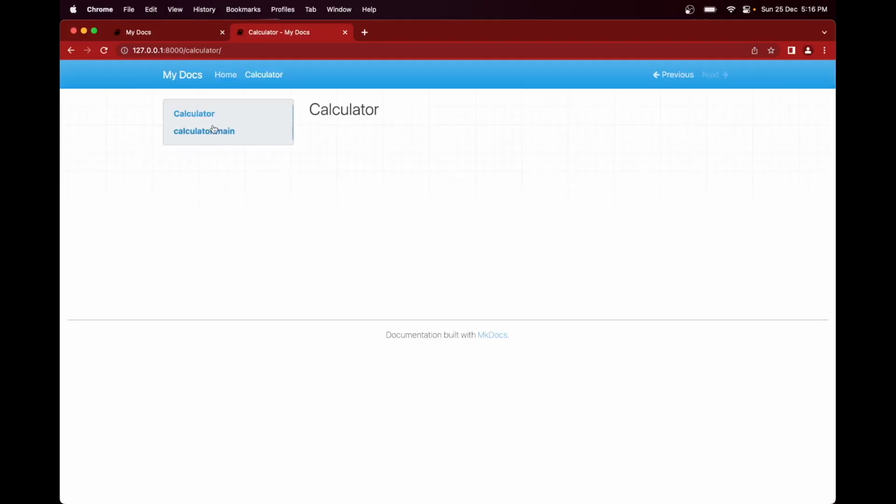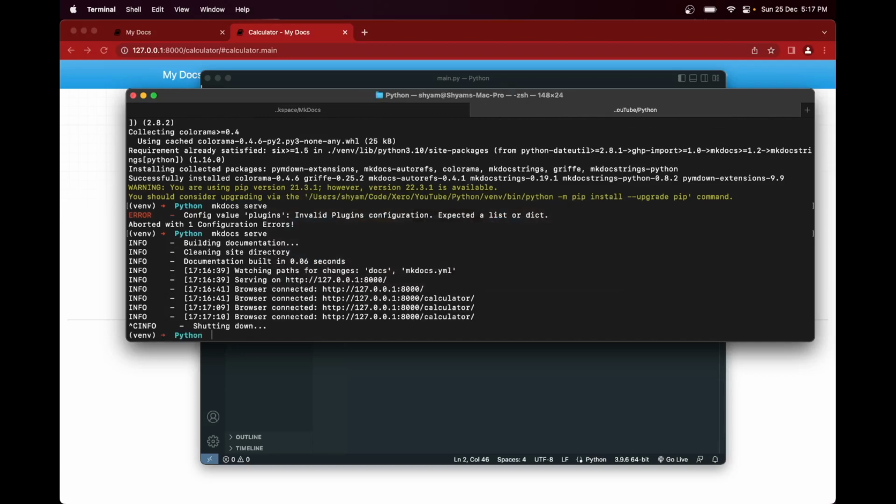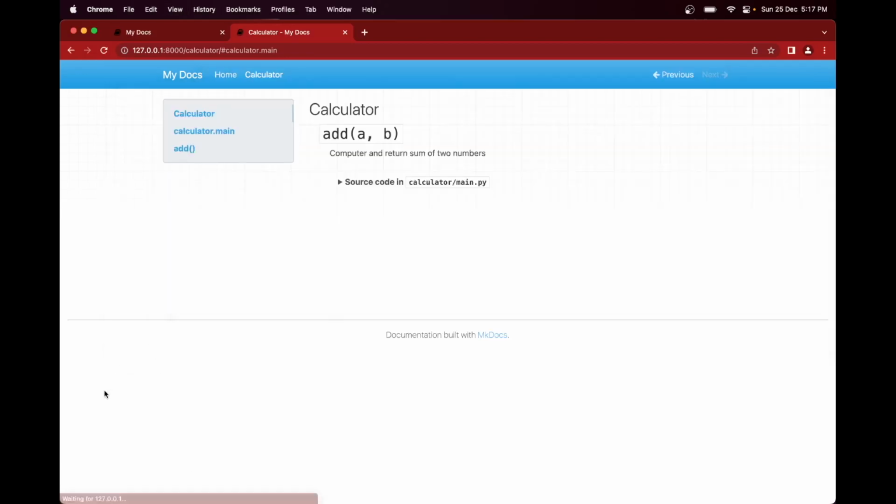Here we go, our main file is here. Currently it's not reading anything because we have to write something here. Sum of two numbers. So first let's start our server. Now here we go, this is our function and this is our docstring. And here you can check the method as well.